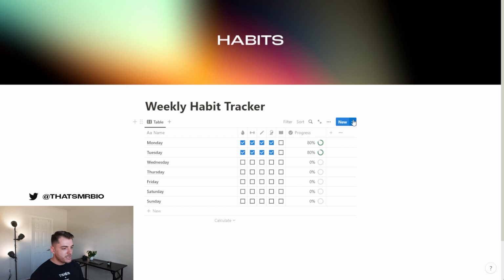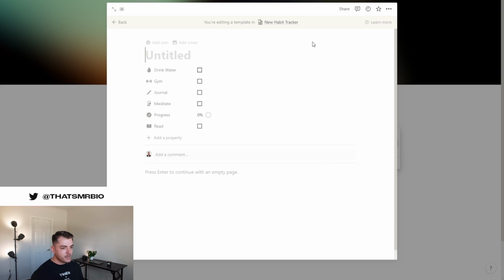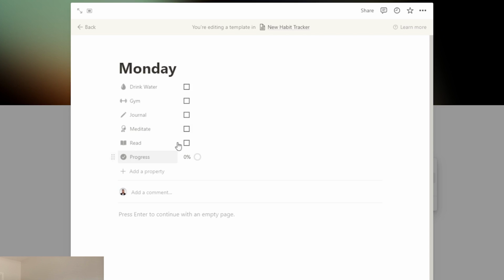So what we're going to do is click this drop down and click new template. We're going to create a new template for every day of the week that we want to track. If these habits are something that you only want to do Monday through Friday, then you can go ahead and just list out those days. But if you want to track these habits for all 7 days of the week, just make sure to include Saturday and Sunday as well.